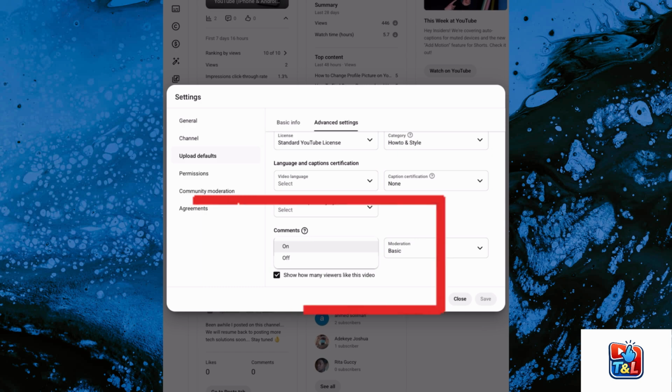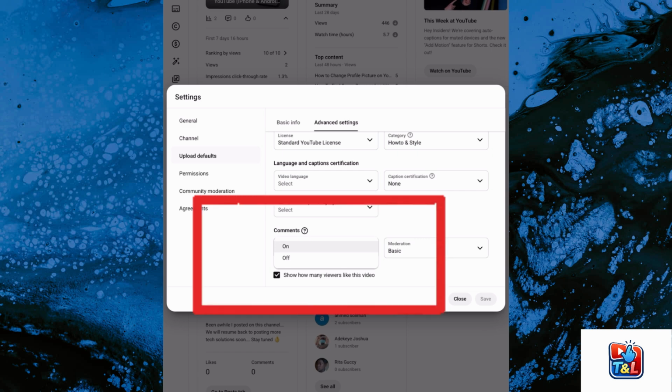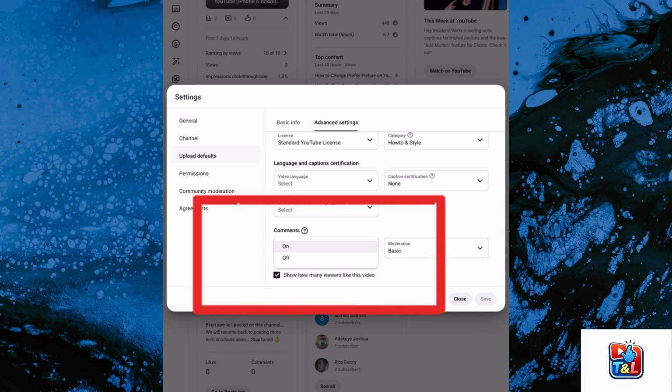So if this is on, that means anybody can comment on your YouTube videos you uploaded to your YouTube channel. But if you change this to comments off, this means nobody will be able to comment on your YouTube videos. So guys, this is how you can actually set up your comment moderation for your YouTube videos.